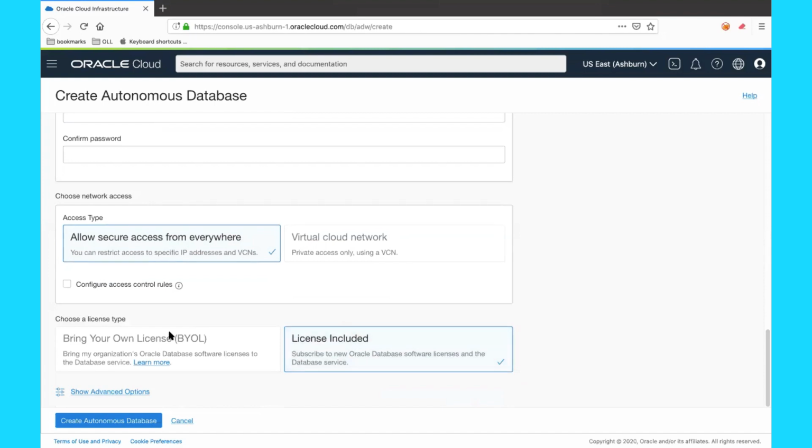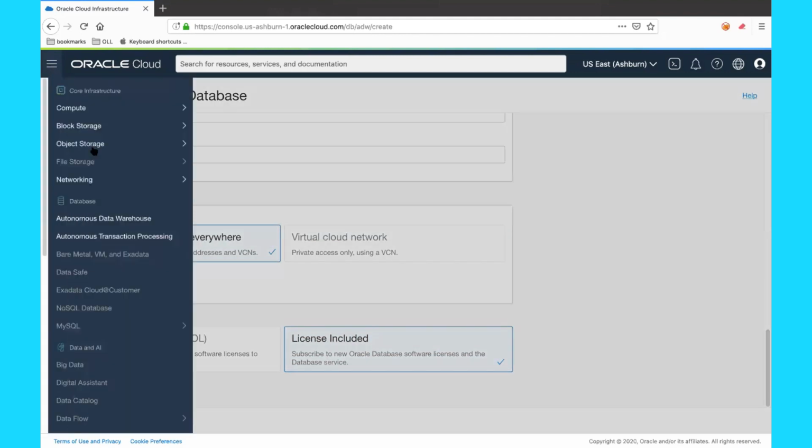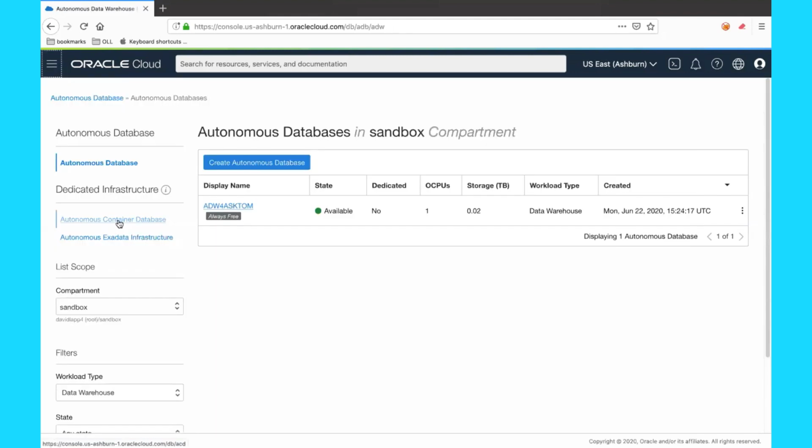You don't have to bring a license. It just provides you a license, and you click create autonomous database. That's literally it. And it takes, I'm going to say, maybe 3 to 5 minutes, and that's it. And you've got it. It's running. So that's, I know, pretty anticlimactic, but that's a good thing. It's very, very straightforward to do that. So once we've done that, we now have our database.